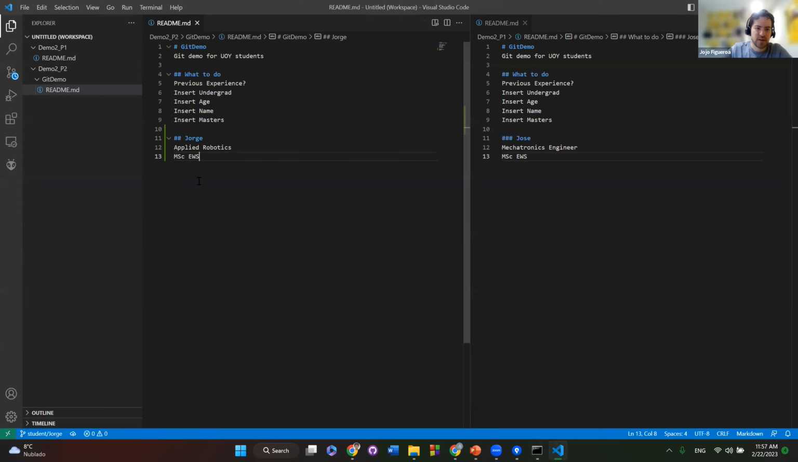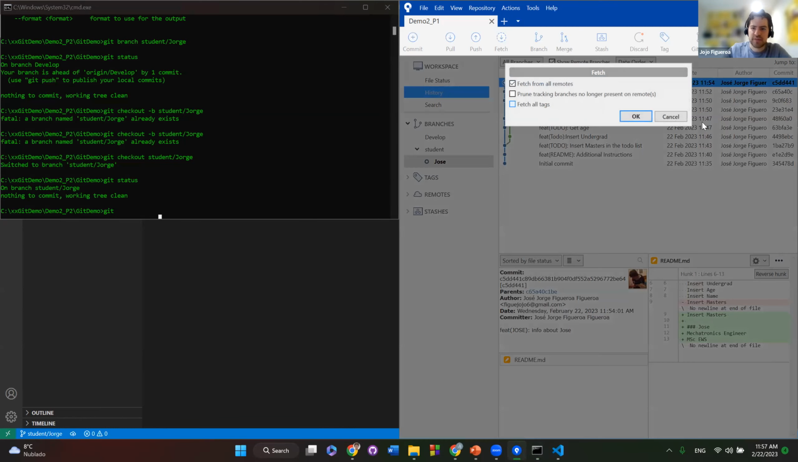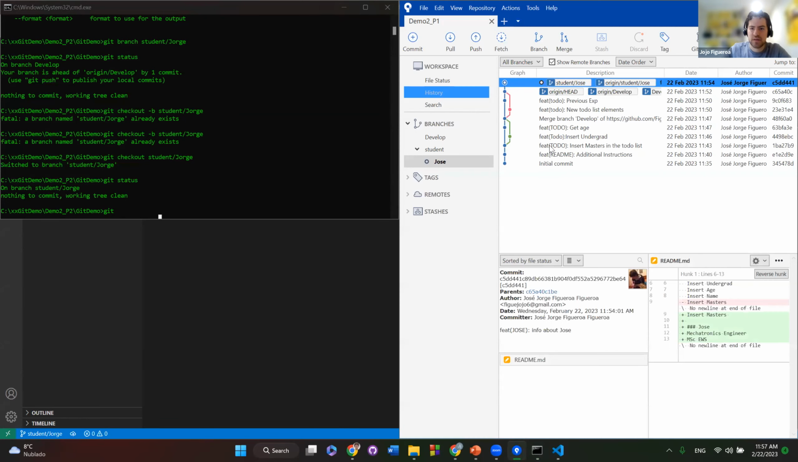Now, I made these changes over here. So let me see if it fetch anything. Yes. Okay. Yeah, if you see these remotes over here, allow you to see everything that is online and not downloaded. Like whenever you do fetch, it just syncs this part over here with the global repository or with the server.